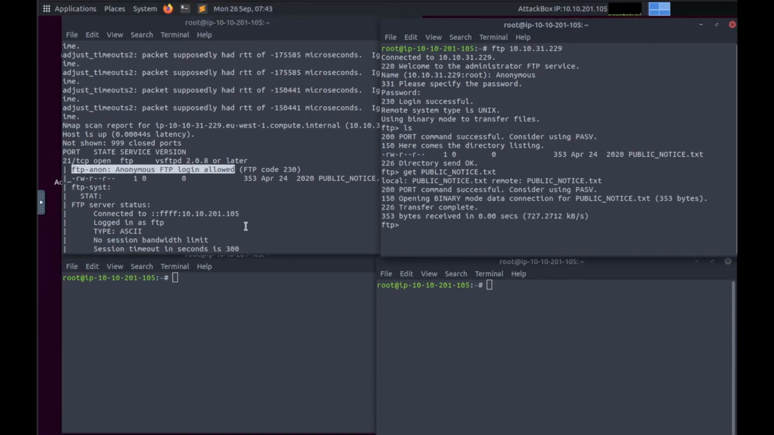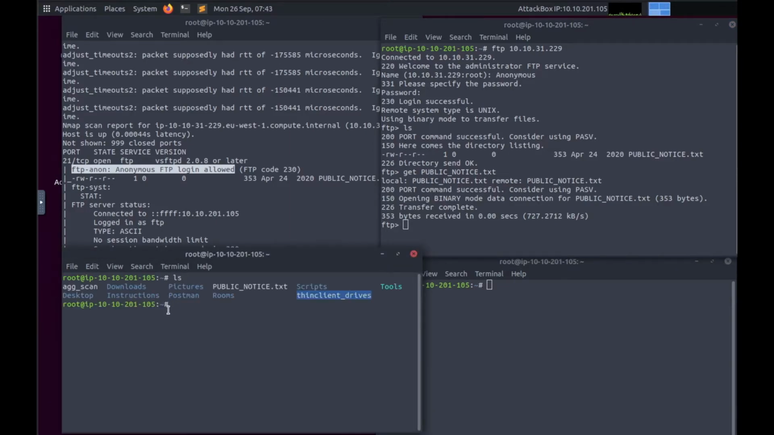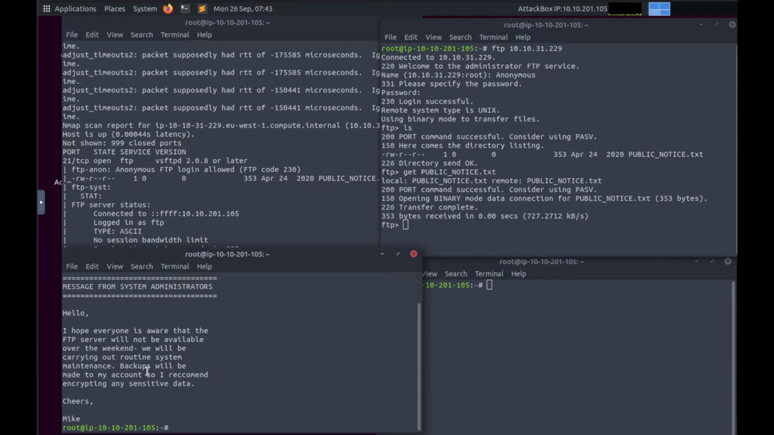It's downloaded. I'm going into a separate new terminal again. I'm typing ls. There you can see the PUBLIC_NOTICE.txt file has been downloaded, and if I want to view it, I cat the PUBLIC_NOTICE.txt, and it's a message. Hello, I hope everyone is blah blah blah blah blah. Cheers, Mike.